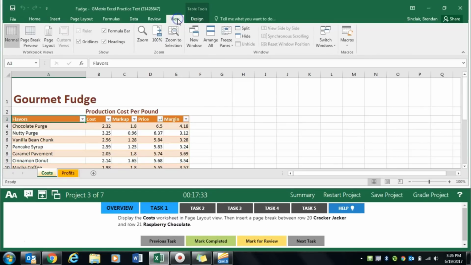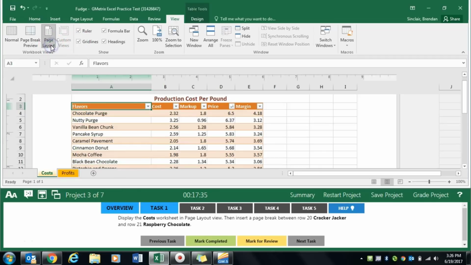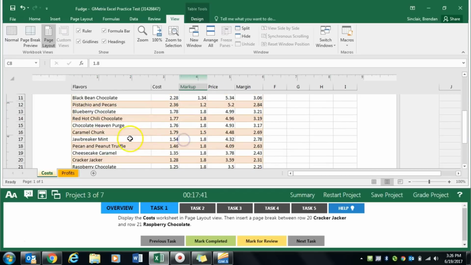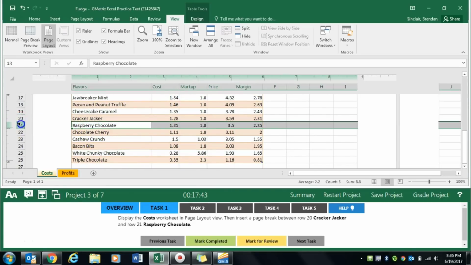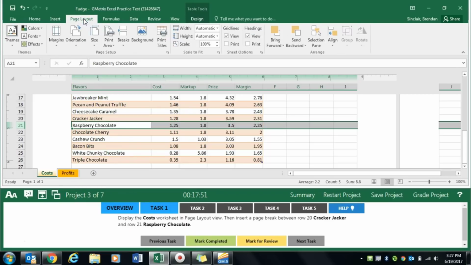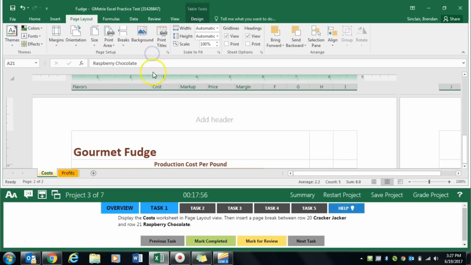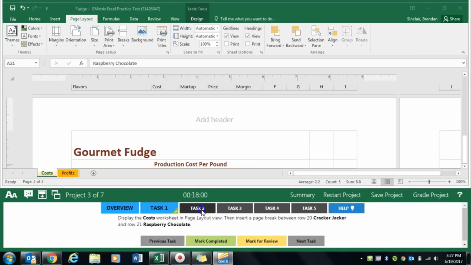We're going to go to the View tab at the top, and we're going to click Page Layout. And notice it shows us a little bit of a different view for Excel than our normal view. And then it's going to have us go to row 20, and it says that we're going to insert a page break between row 20 and 21. So from here, we're going to go to Page Layout. We're going to go to Page Setup, Breaks, Insert Page Break, and went ahead and dropped that. We'll go ahead and click Mark Completed.